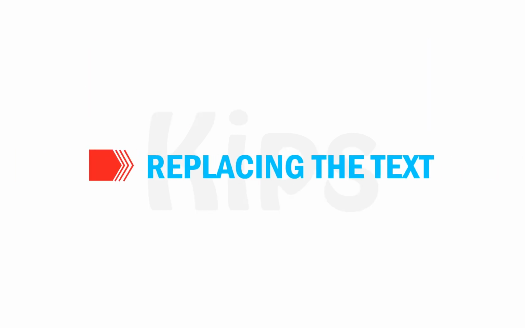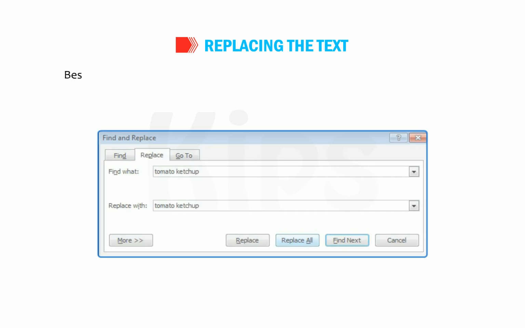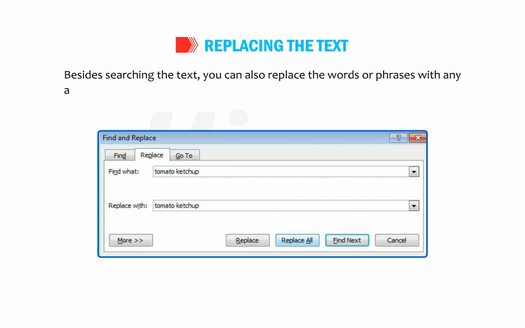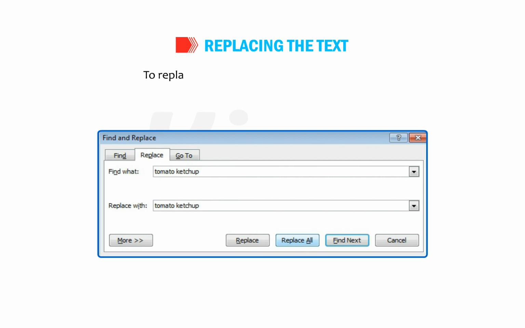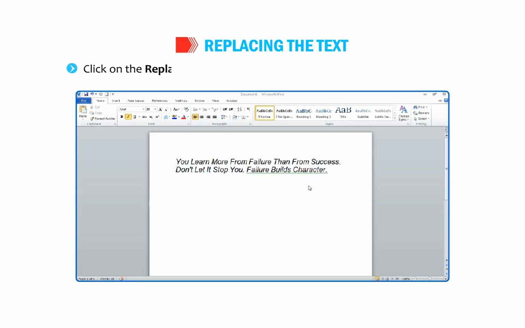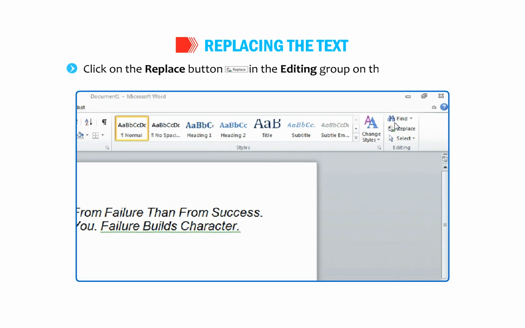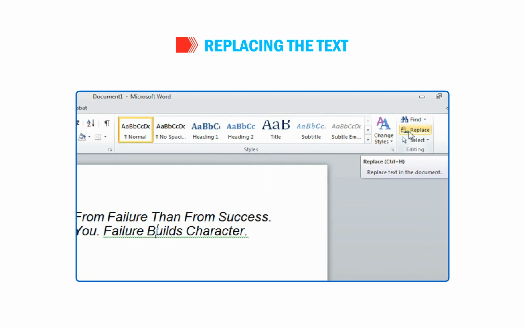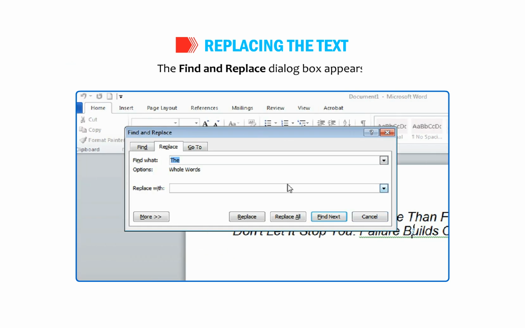Let us understand how to replace the text. Besides searching the text, you can also replace the words or phrases with any alternate text. To replace the text, follow the given procedure. Click on the Replace button in the Editing group on the Home tab. The Find and Replace dialog box appears. In the Find What box, type the text that you want to search for. In the Replace With box, enter the new text to replace the existing text.